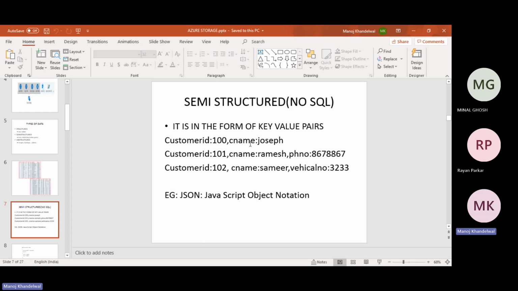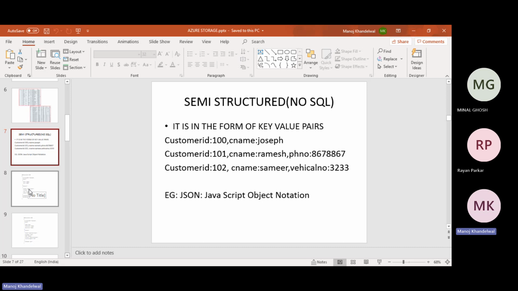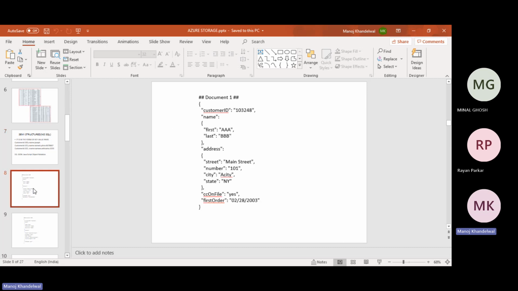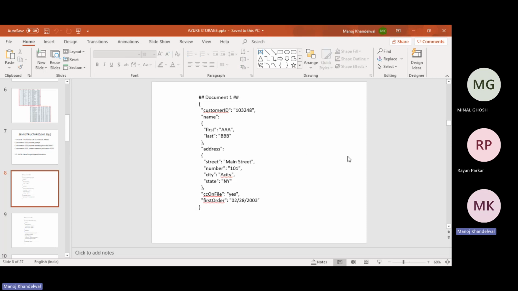So there's a key value like that. So it's semi-structured. JSON data looks like this. So this is also key value. See, customer ID is the key, this is the value. Name is the key. This is a nested thing. Inside name there's again nesting, so that's why the bracket is coming here. First name, last name are key values like this. So this is a simplified format of JSON, and it's called documents.